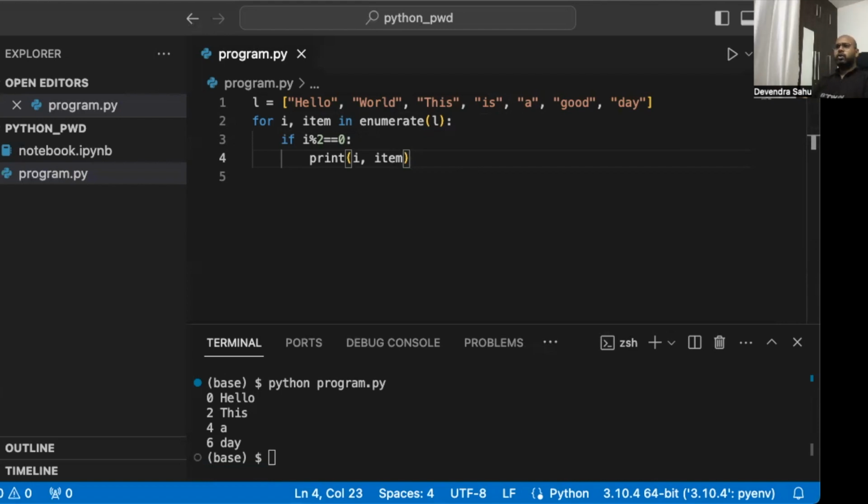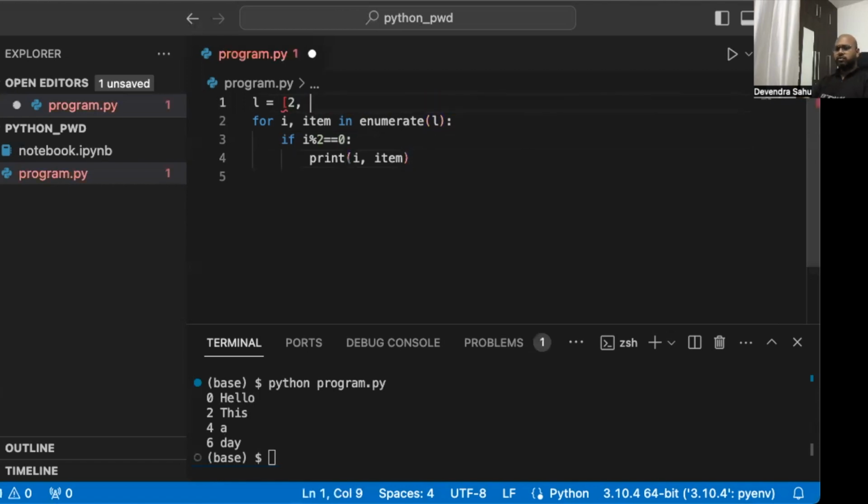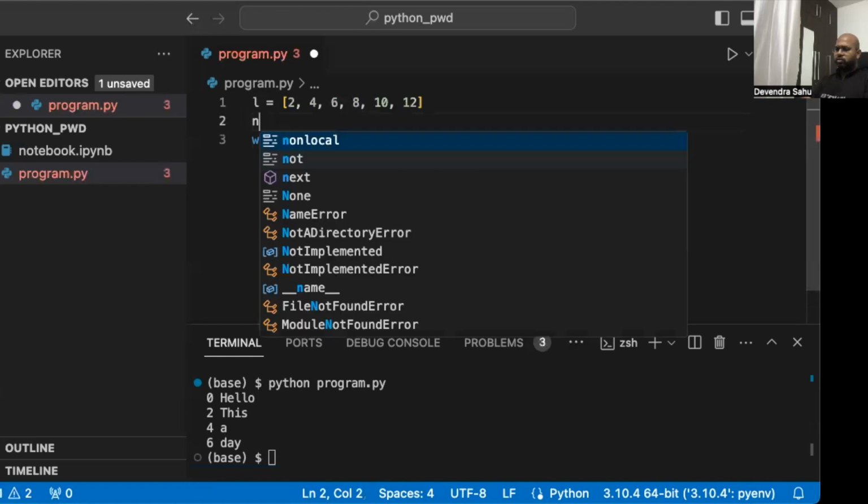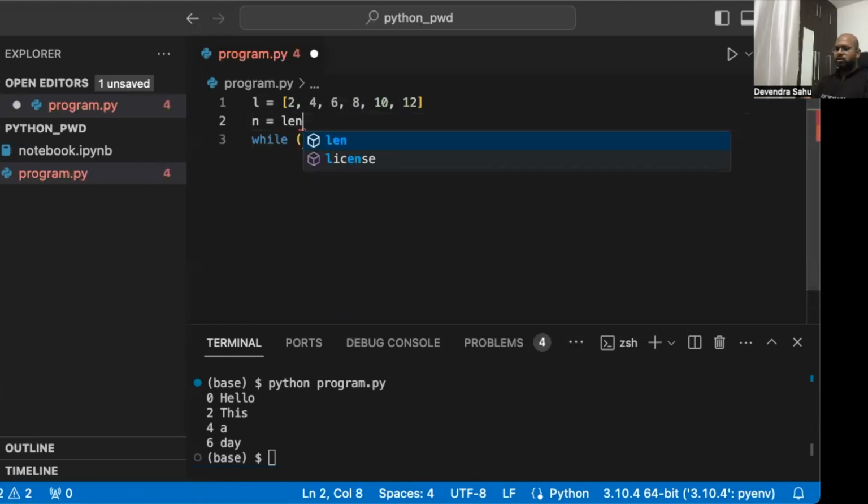There's another loop called while loop. Let's look at that. Let's go back to our simpler example. We can do 4, 6, 8, 10, 12. So this is a list, and how while loop works is, we write while, then we write a condition, which is, let's say, i is less than n. So what we'll do is n is equal to length of list.